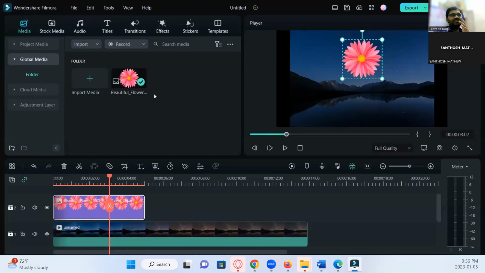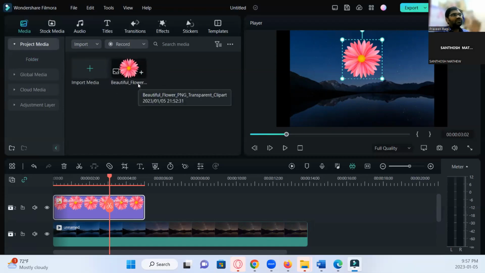If I don't want to use this flower and I want to use it only for this project, after closing I don't need it. In such a case, I can import in project media. But it will be in project media and also added to global media because we are using it in this project also. When I open a new project, it will be there too, because of global media. If you want to have common templates or common images, always import in global media.